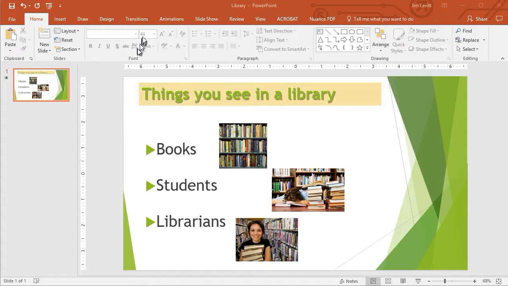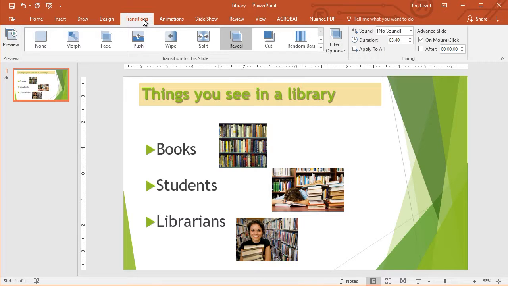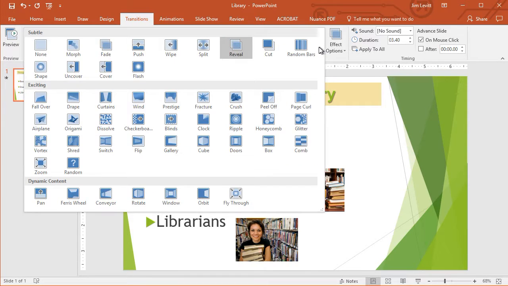Well, transitions, and I'll click on the tab at the top, apply to how a slide begins to show on the screen. Transitions are from one slide to another. And when you click on the Transitions tab, as I have, you have an option of 9 transitions that you can see, and if you click on the down arrow, you have many more possible.